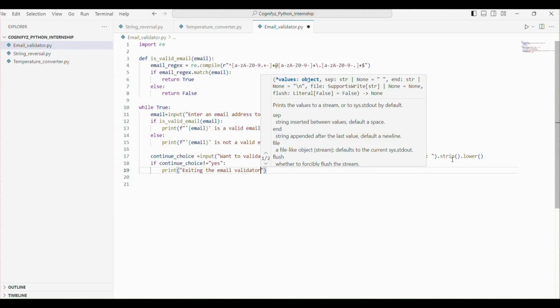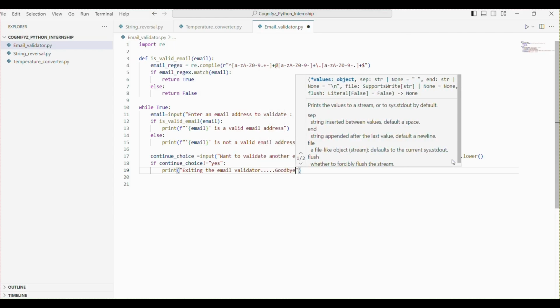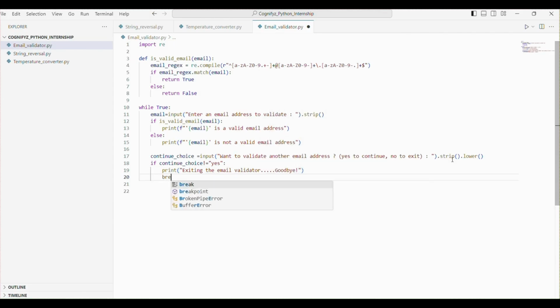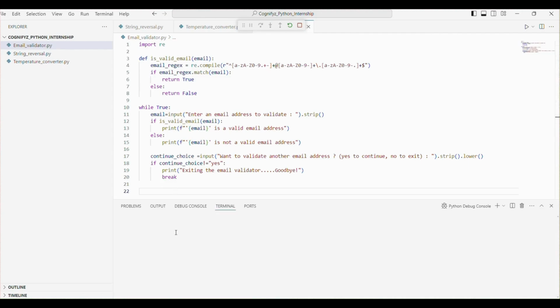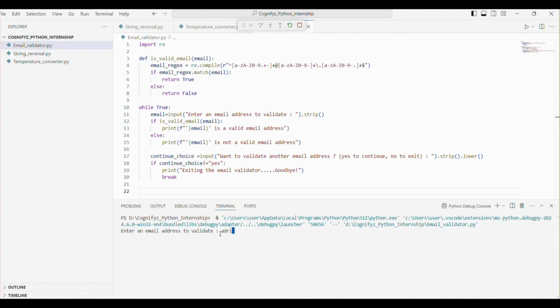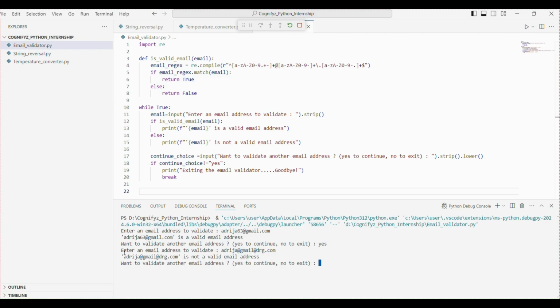So that's it. We have built a simple email validator program in Python using regular expressions. So let's run the complete code and see it in action. At first, I'm going to give a valid email address, audrija63@gmail.com. And here it is showing that it is a valid email address. Again, I'm going to continue, but this time I'm going to give audrija@gmail@drg.com. Now it is showing that it is not a valid email address.